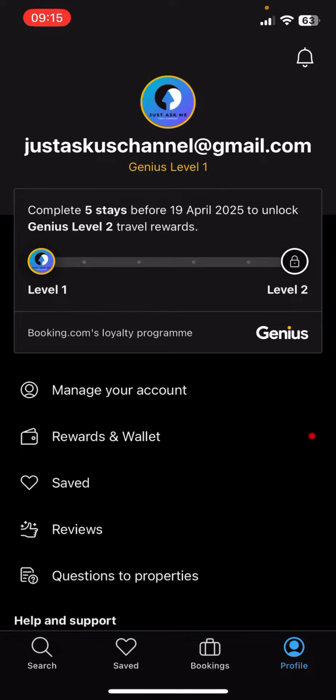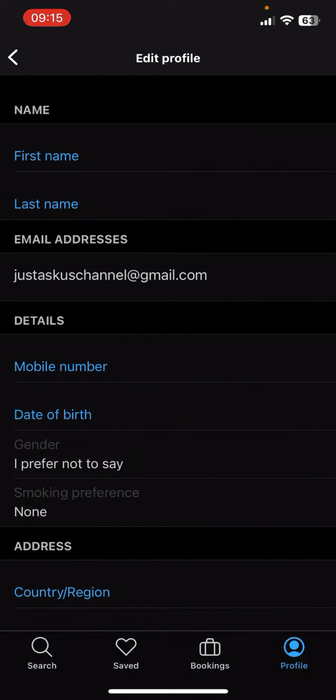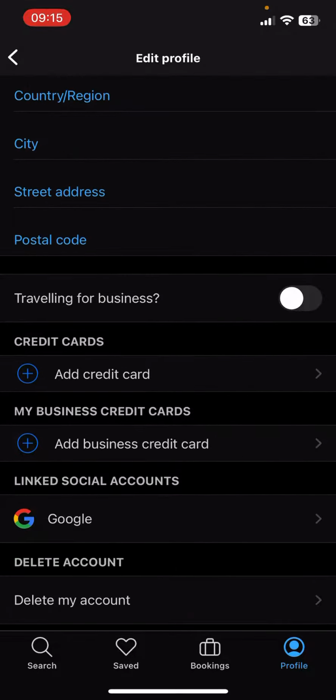So after you open the app, you have to click on the profile option at the bottom of the screen and then click on Manage your account. Scroll down and you should see the Add business credit card option.